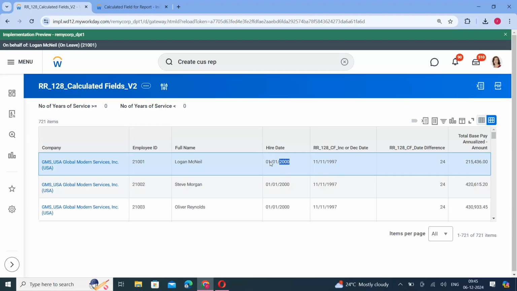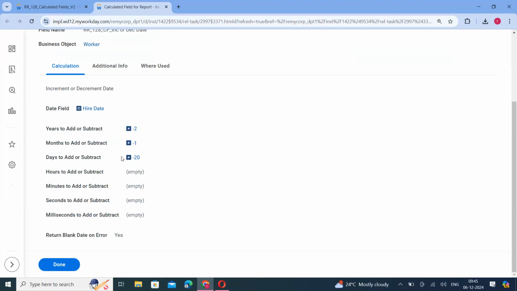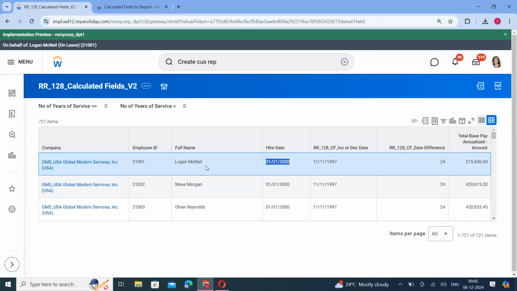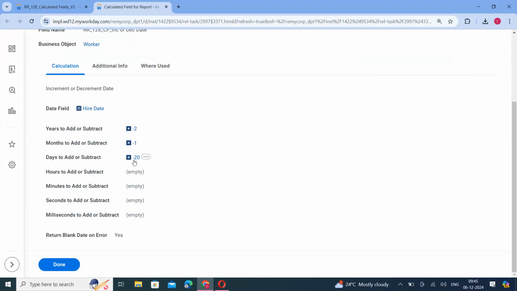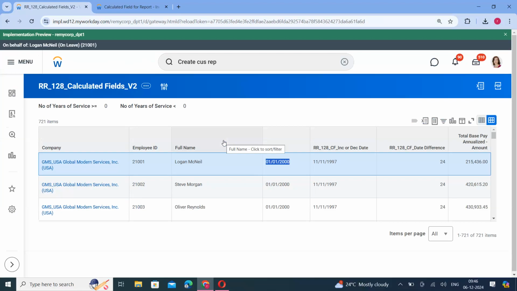See, this 2000 becomes 1998. Let's just take the example: 1st of January 1998. Correct? 2 years less. Now you are at 1st of January 1998. Then we remove minus 1 month. It means December 1997. Correct or not? 1st of December 1997 it will come. 1 month minus. Again you minus 20 days. It means December should come to November, and then 11th November 1997.